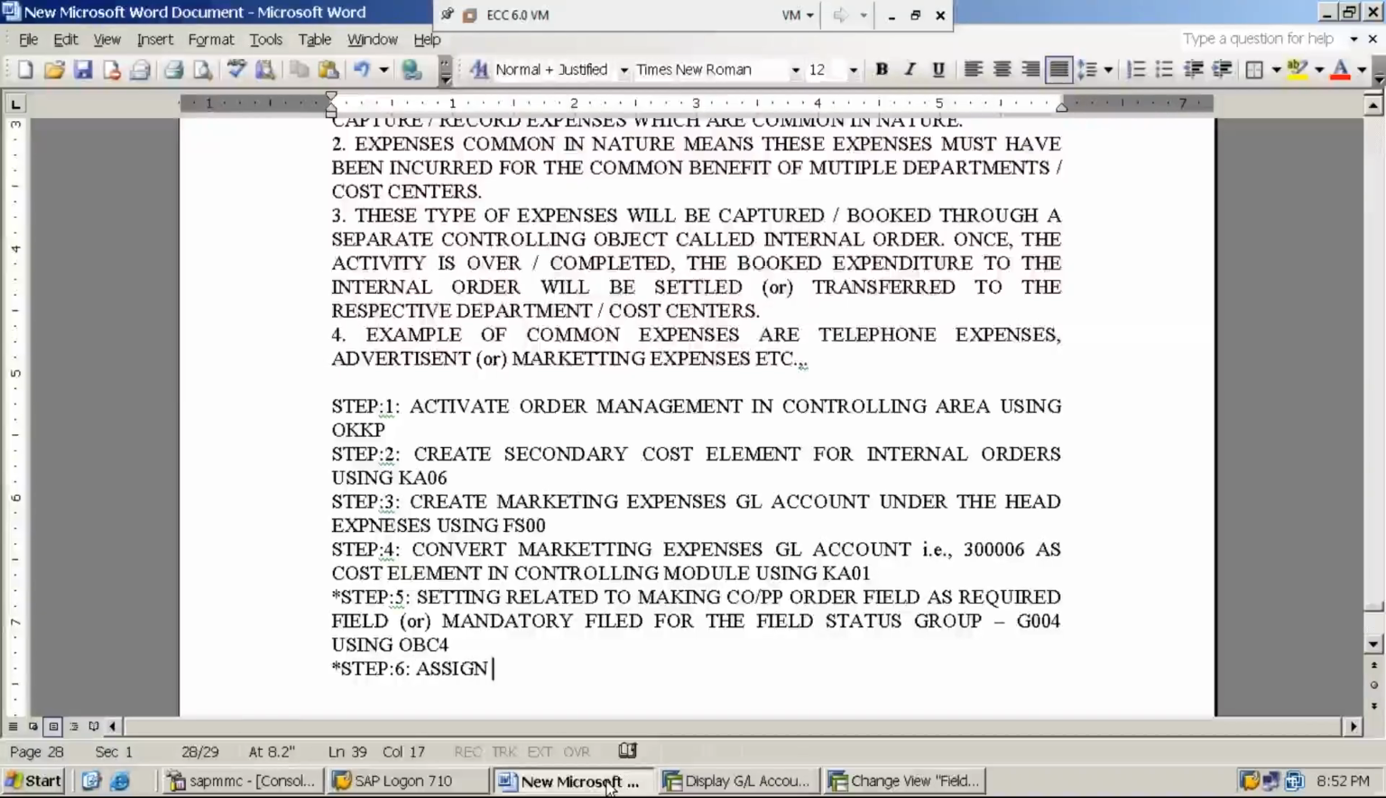Assign number range K0A0 to the controlling area using KANK.